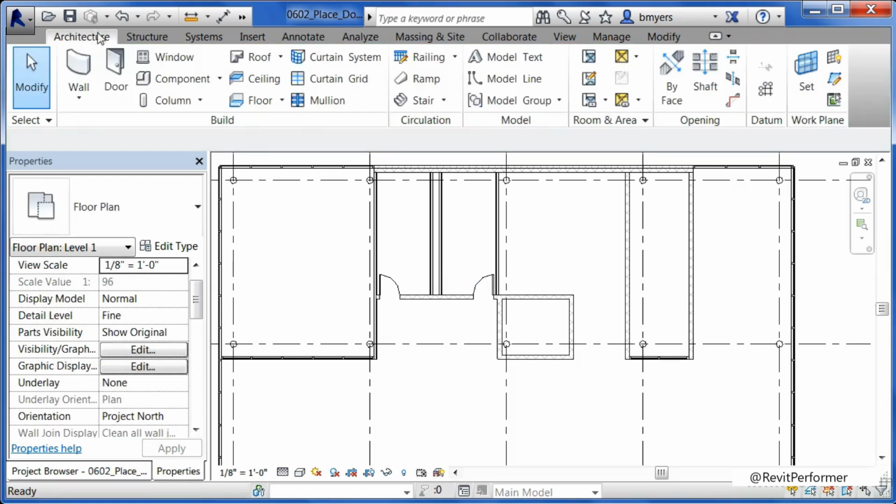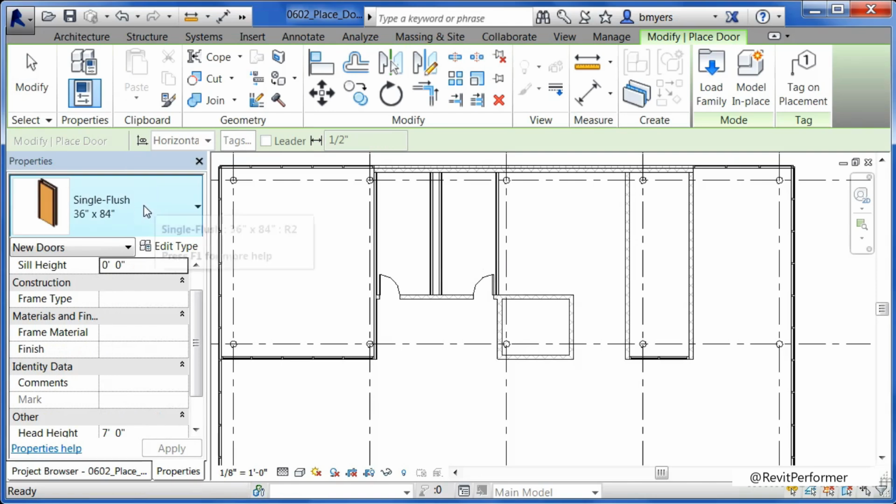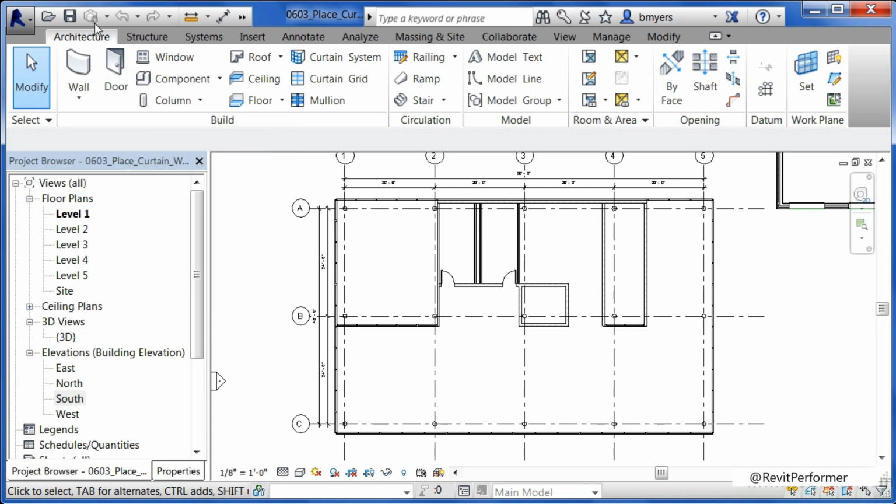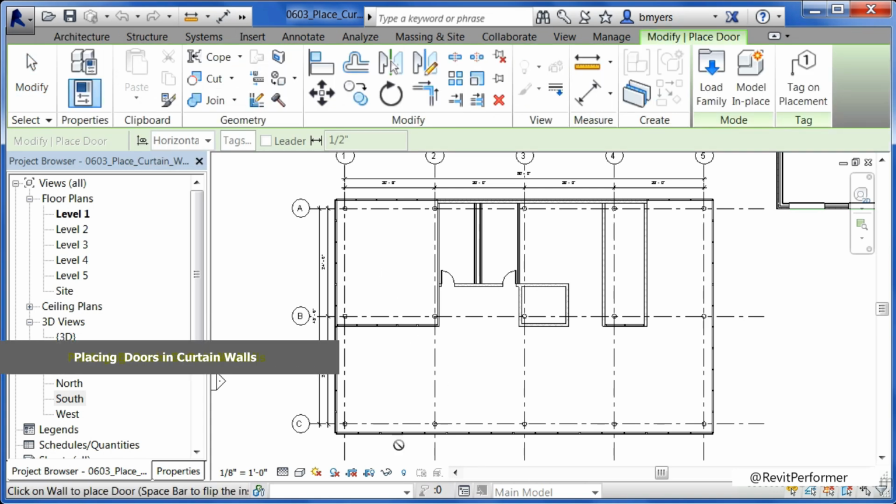So to place a normal door, just remember, click on the Architecture tab, click on Door, then select the appropriate door off of the list. Move your cursor over, find a place where you want to place a door, and then click, and that will place the door. What you do is select a door off of the list underneath Architecture, and then try to place it directly onto the curtain wall. You notice that it won't even allow that to occur.